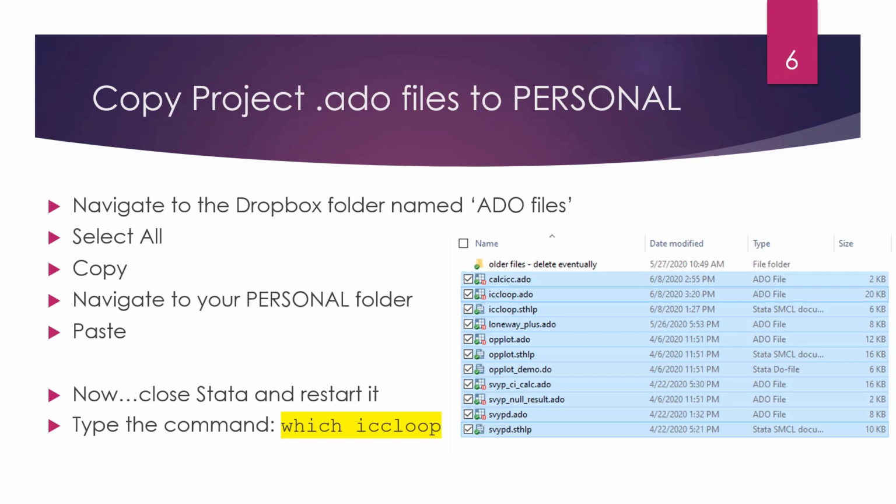So if you navigate to the Dropbox folder that we've shared with you and select these files, you're going to need these files in order to run our ICCLoop program. You can select them all, copy them, and then navigate to your personal folder and paste them there.